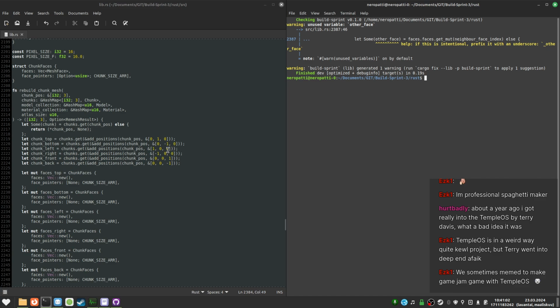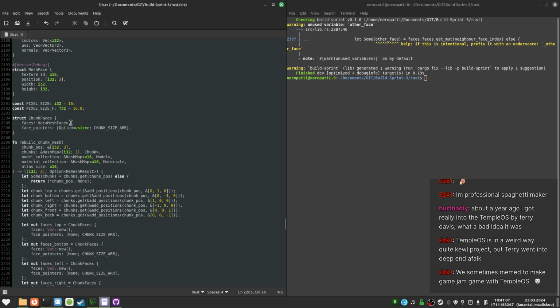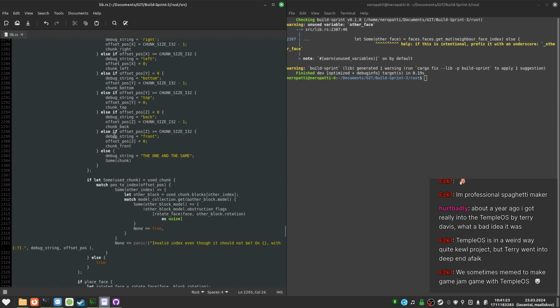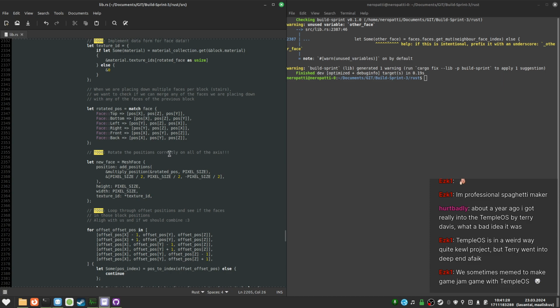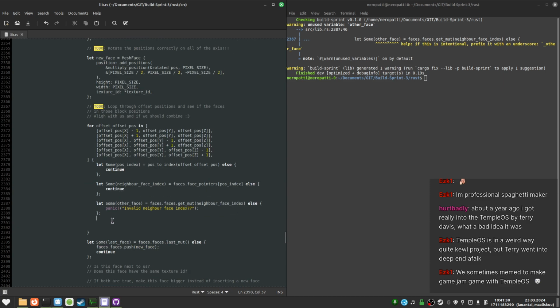There's still one problem here where there should actually be a vec of vecs, because one block position can have multiple faces in it. And we do want to consider all of them. But that's for later. That's when I have support for custom models. It's not that much added stuff. Okay, so now that's all good.